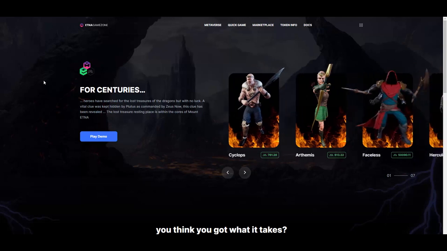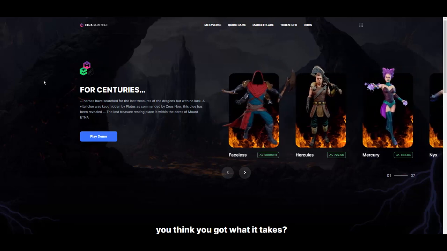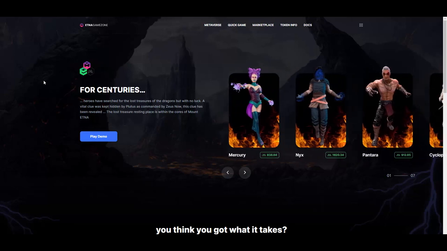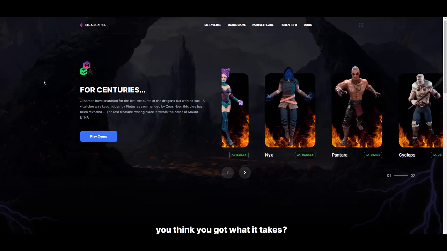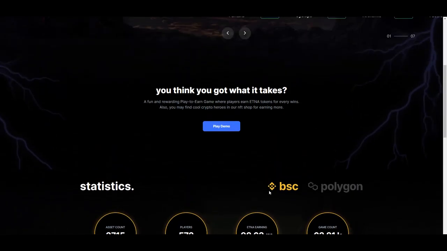For centuries, heroes have searched for the lost treasures of the dragons, but with no luck. A vital clue was kept hidden by Plutus as commanded by Zeus. Now this clue has been revealed. The lost treasure resting place is within the cores of Mont Etna.